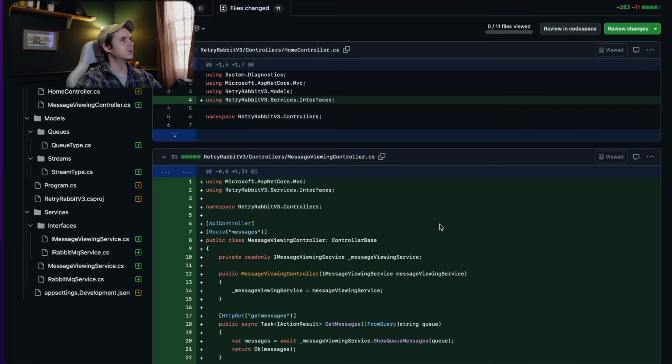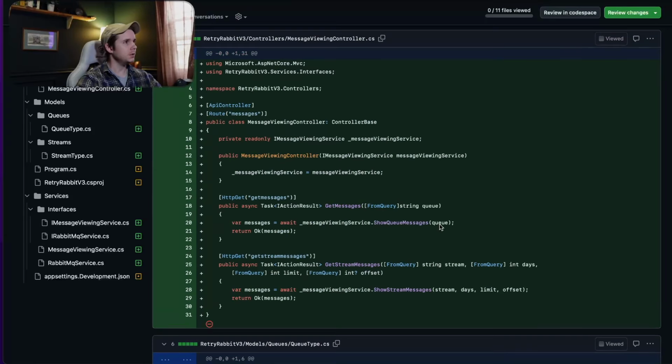Let's go ahead and start with this controller file here. You can see it's the message viewing controller, derived from controller base, which is the API controller base you use. If I was reading this, I'm obviously looking for whether dependency injection is set up correctly, and that it's being passed to the constructor if it's set up that way.